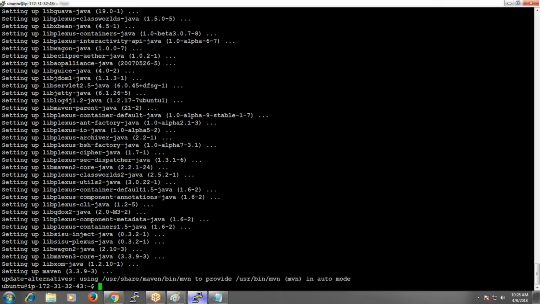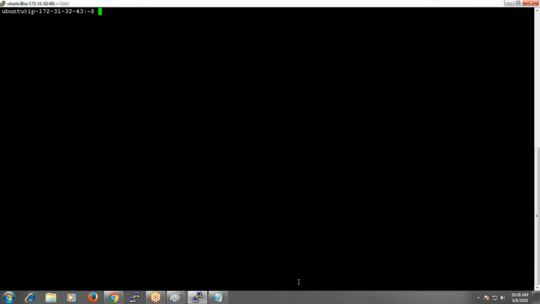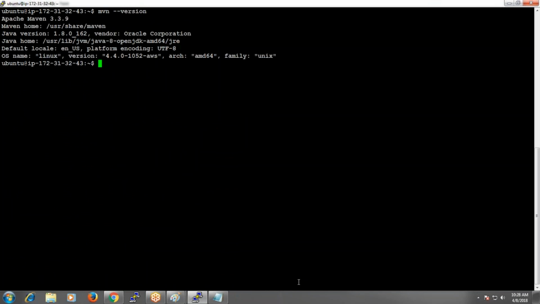This is the location under user share. Maven is installed in the following location. Okay, so you can make a verification. Maven version. Now we can find Maven 3.3.9 has been installed.